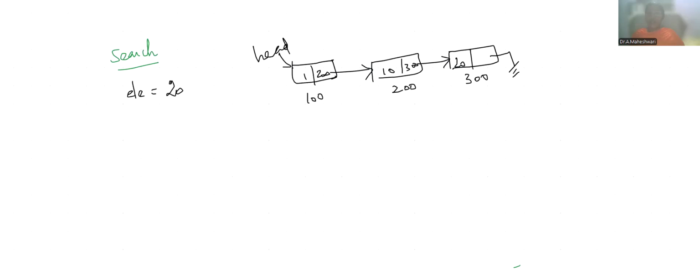If it is available at the third position, it should return to the user as 3. If it is 2, you have to give output as 2. If it is not available, you have to give output that the element is not available in my list. Like that, I have to give information to the user. So this is the element I want to search. You can read it using a scanf statement.